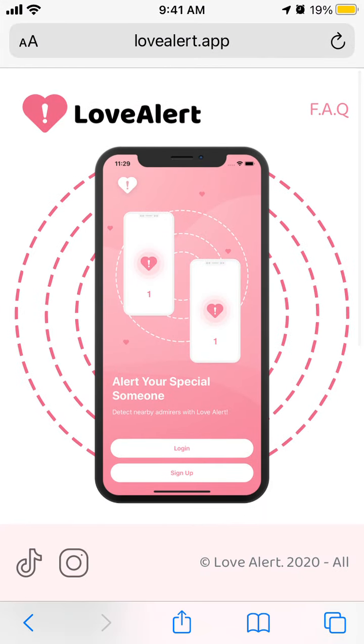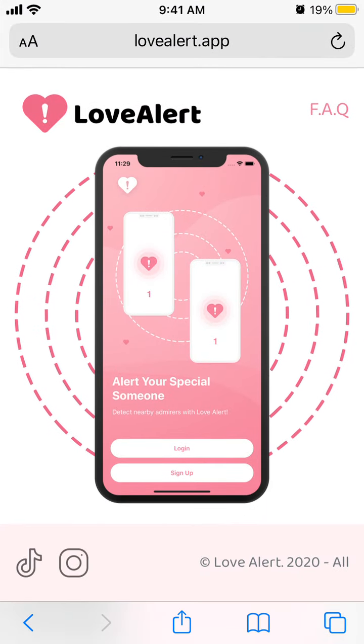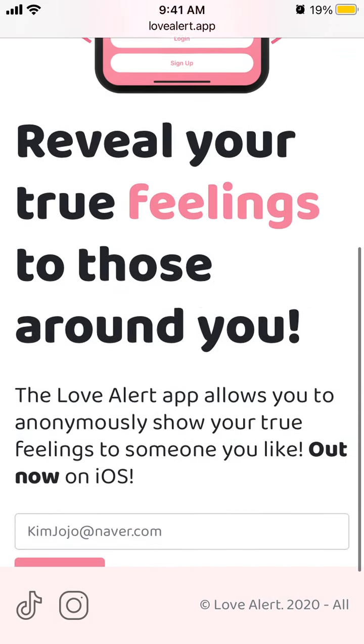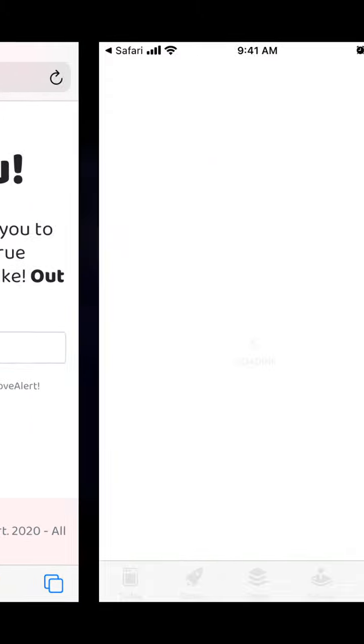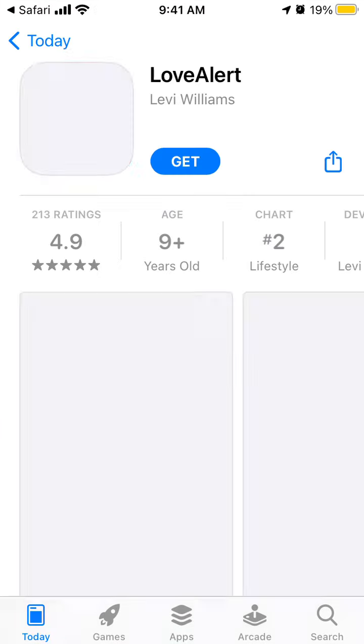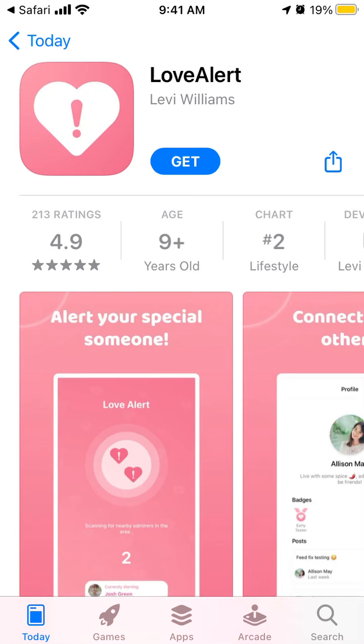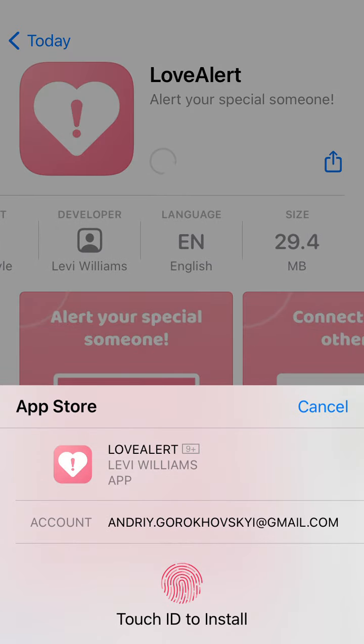So here is the app. You can get it by going to website lovealert.app, and it's finally available on iPhone, on iOS. So yeah, just go to the website, tap on this icon, or just search lovealert in the App Store. As you can see, it's pretty high in the charts right now. And then you can just use your Touch ID or Face ID.